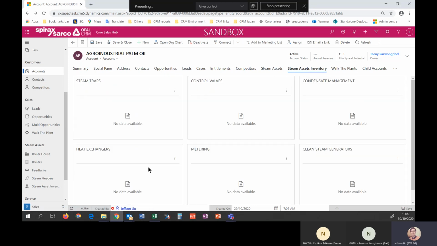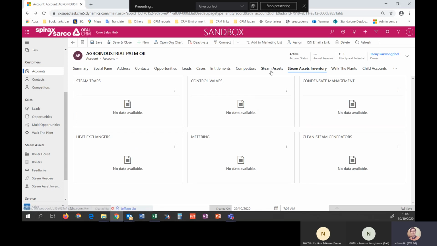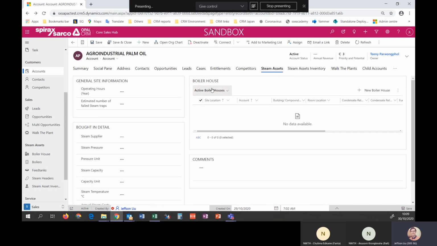It's just like this. This already pre-populated all the products we are using. So these 6 products and the Steam asset inventories. Any product they can just add like this. Yeah, so it's the same. Okay, for the Steam asset here, we have a boiler house.